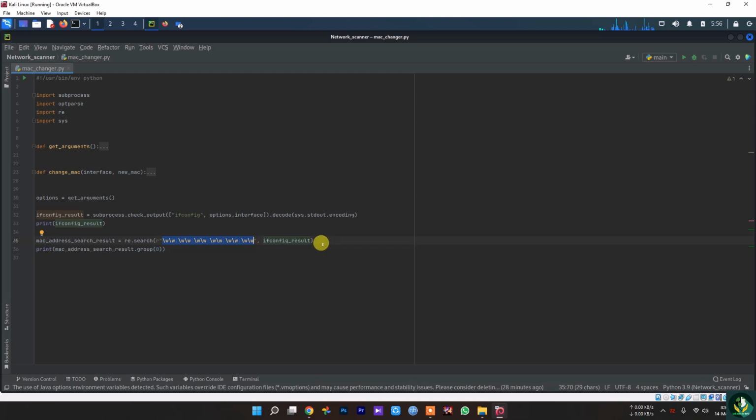So after that, what you need to do is print this. We need to set search equal to the MAC address search result. So this MAC address result is equal to the search, and if we want to print this result, we're going to say print MAC address result dot group 0.